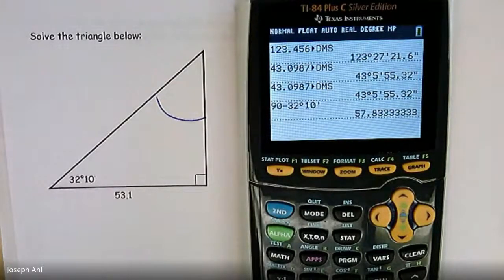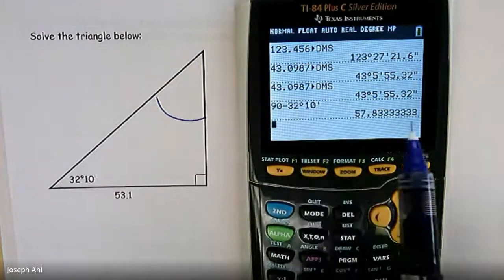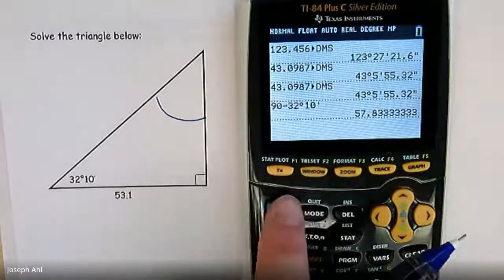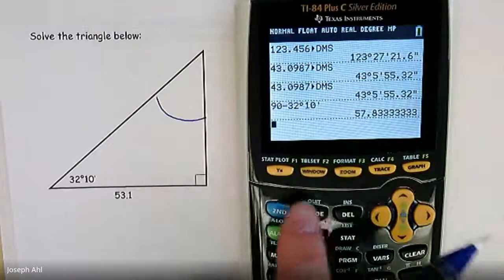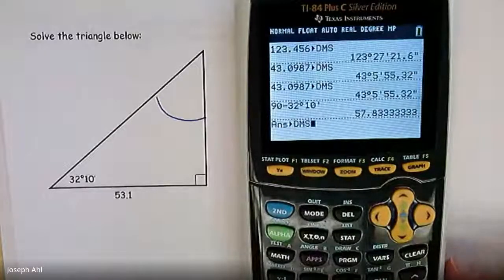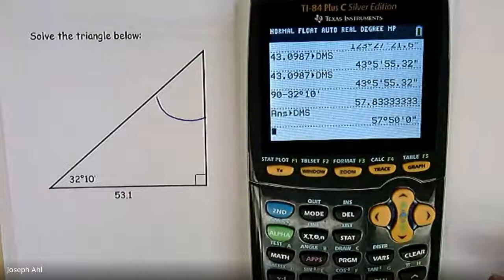All right, let's see if we can go ahead and convert that to degrees, minutes, seconds. Oh, there's the bell. Don't worry, I'm not quite finished yet. All right, let's go to second apps and choose option 4, which is convert to DMS. So when I do that, it tells me 57 degrees and 50 minutes.